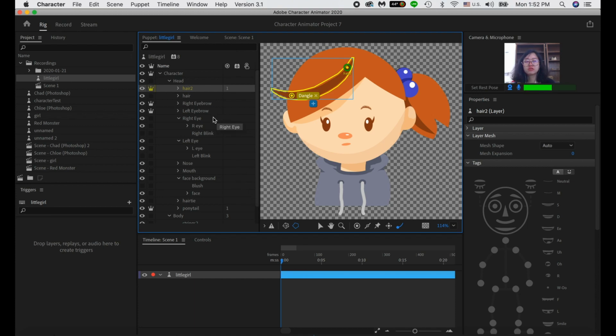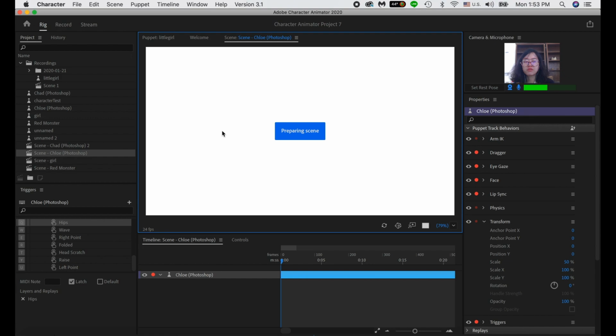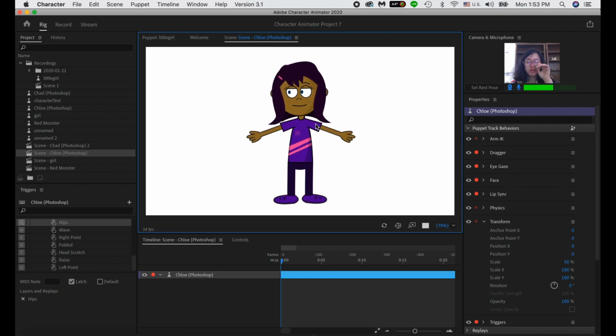Okay, so last, I want to show you really quickly blush. I want to use this as an example to show you how to use the trigger. When your character has a trigger, for example, let me show you, if you open the example files that Character Animator has, this one has a full body, so you can move her by using the mouse to drag her body. You have to do some rigging over here.